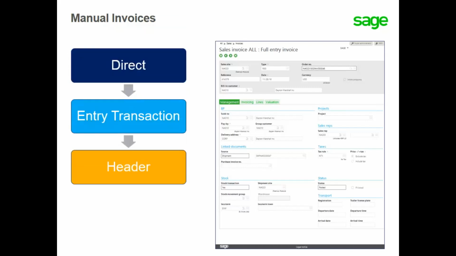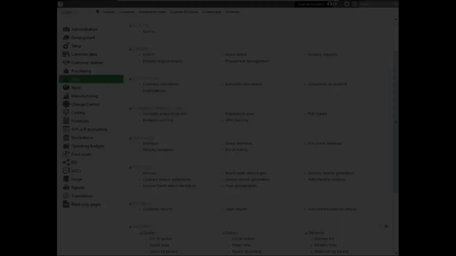General invoice information, including sales site, invoice type, customer, and accounting date, will be entered in the header section, while detailed information, including ship-to address, currency, freight, stock, and more, is entered on the Invoices tabs. Let's take a look at entering a direct sales invoice in your system.